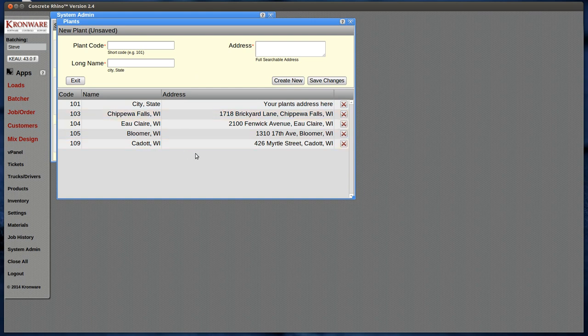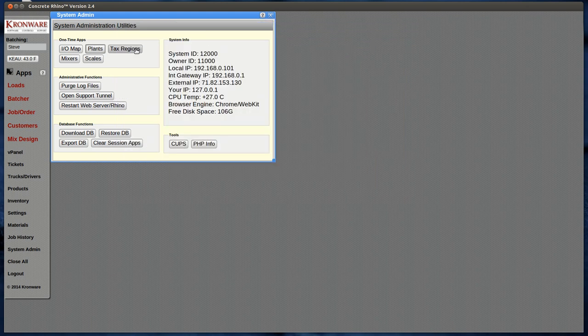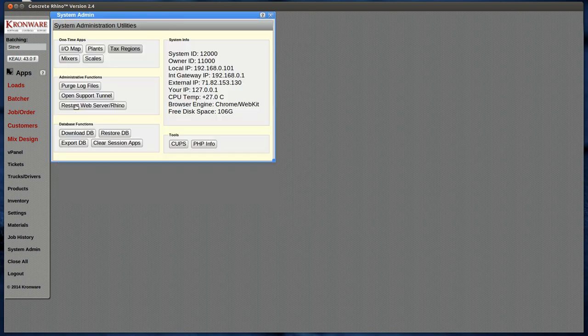Most of these systems are a single plant, one plant per system. But if this gets expanded, or if you're using this as a kind of central dispatch, then you would enter all your plants here. Tax regions, again, you're going to have probably one big state region, but if you ship product to other regions with different taxes, you want to set those up. And then when you create your order, make sure you select the correct tax region.